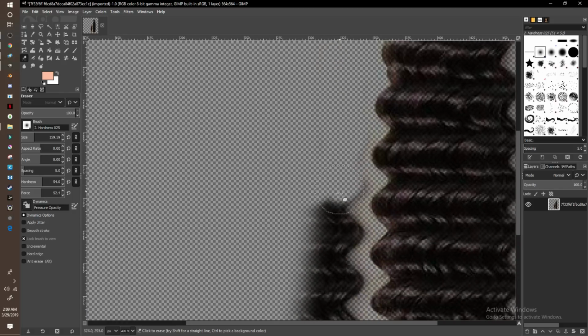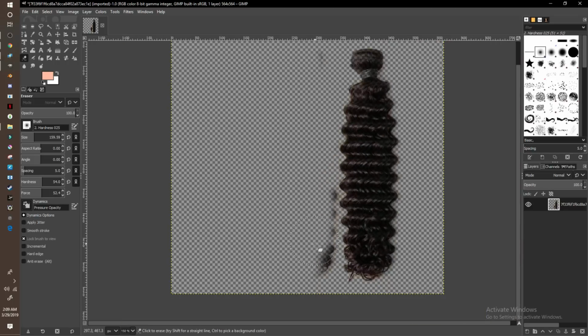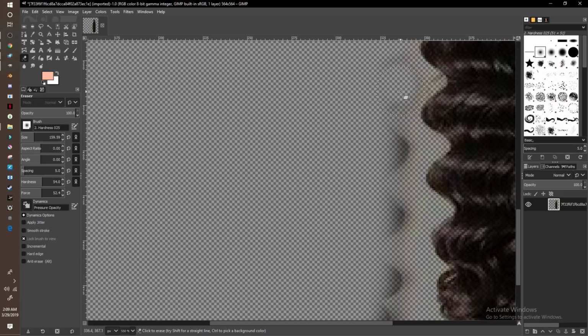So with making custom content, you have to take your time. Do not try to rush anything, because when you rush it, it looks like it's being rushed. If you make a 5-minute hair, it's gonna look like a 5-minute hair.